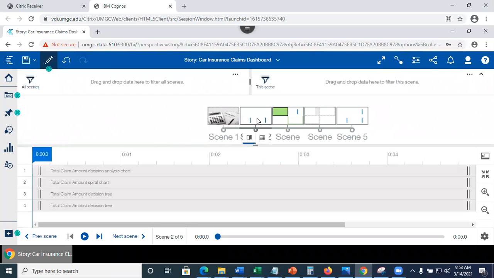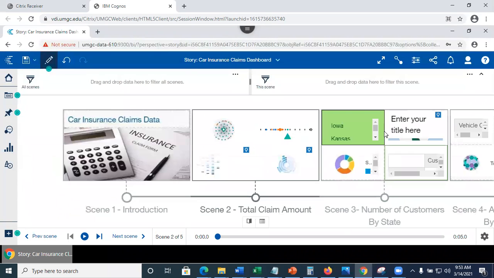Notice that this scene consists of several objects. I have the total claim amount decision tree, then I have a spiral model, and I have, again, a decision tree. I believe one of the visualizations shows a sunburst, and another one shows the actual tree. If I minimize this, I can see my scene. It's here. 1, 2, 3, 4.